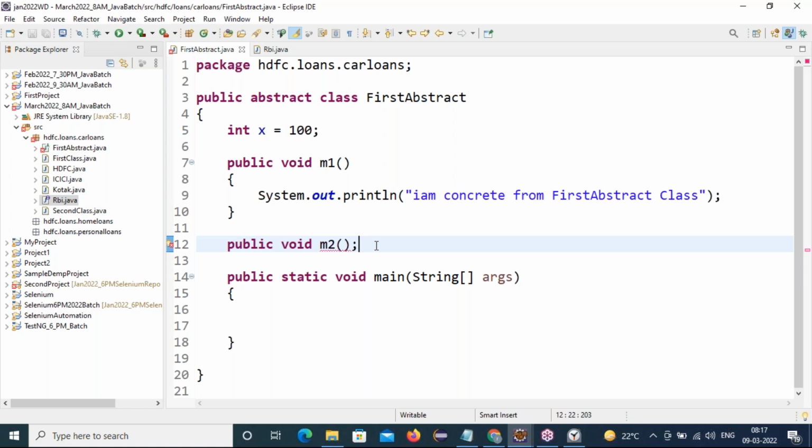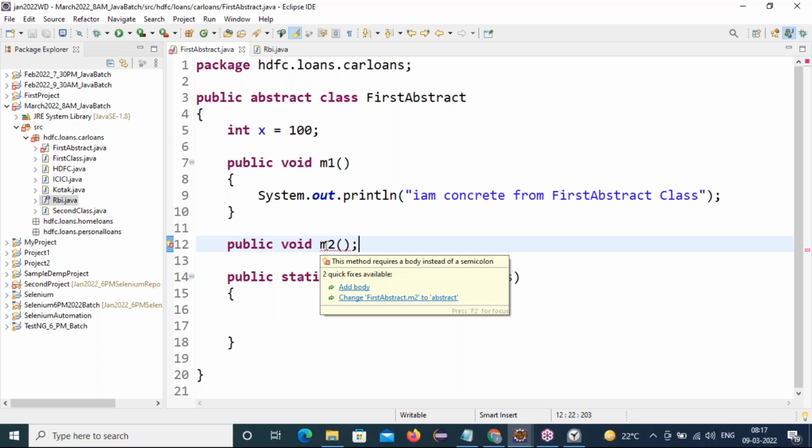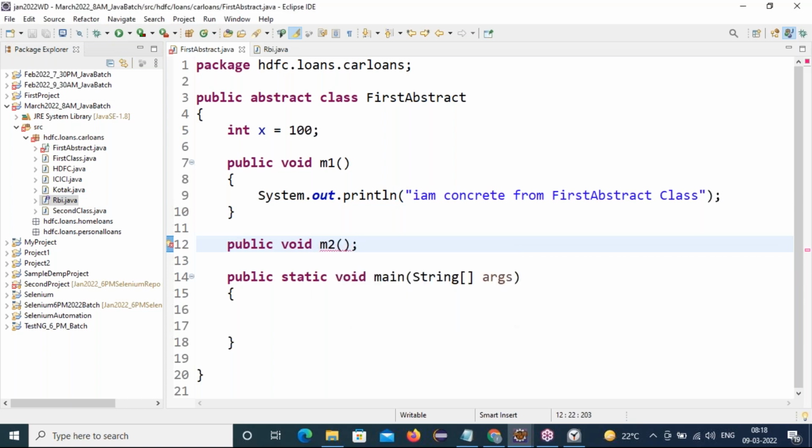Friends, as you know, when we get any error, please mouse over that method. What does it say? The method requires a body instead of a semicolon. Friends, the error itself is misguiding us, saying please define a body. But I'm saying that an abstract class will also take abstract behaviors. See the quick fixes: add a body. No, I will never add a body. Now change 'first abstract empty' to abstract, which means you must explicitly define the abstract keyword for abstract methods.